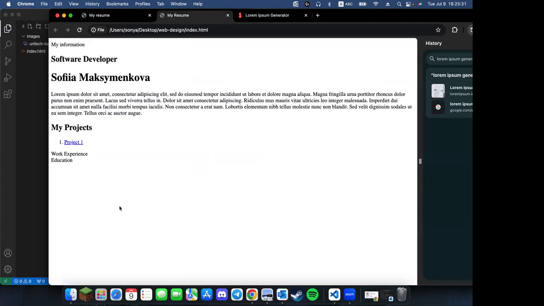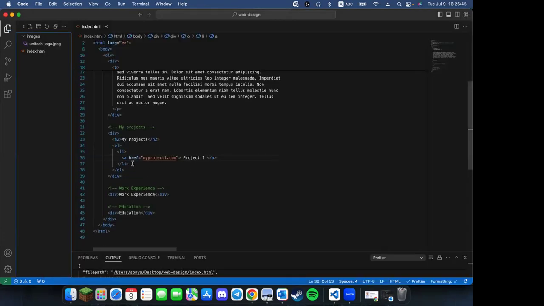Let's see what we did. See right here, it's in blue. That means that the link is working, and you can see that it's numbered. So our ordered list is working. We are doing everything correctly. We are on the right way. So let's do the same thing.